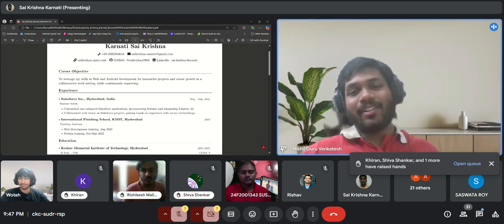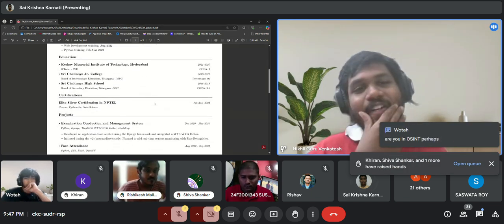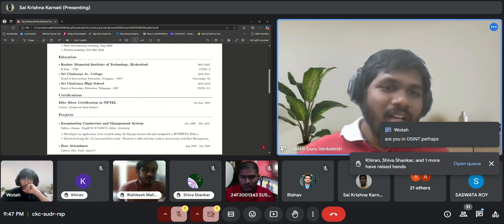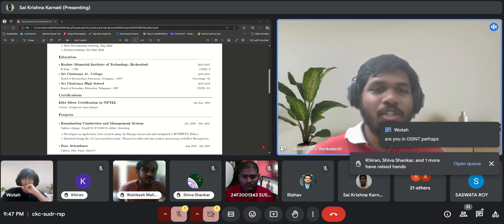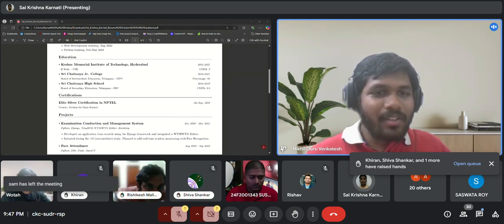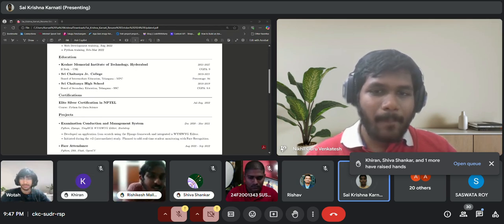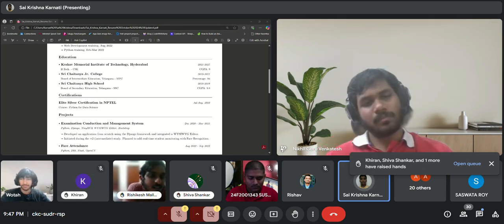Let's scroll down a little bit more. Let's see what else we can salvage here. Certifications, silver medal, NPTEL. You have projects. You don't have any links here for the projects. Develop an application. GitHub in the top right. This is supposed to be the printed version of the resume, so I don't have links and stuff.